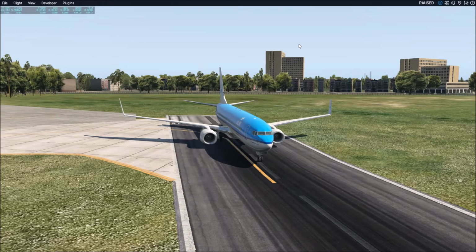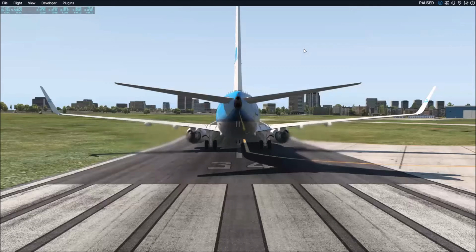Okay, we will make a short flight for family and friends. This is a Boeing 737-800. We are now lined up on runway 34 of Juhu Airport.